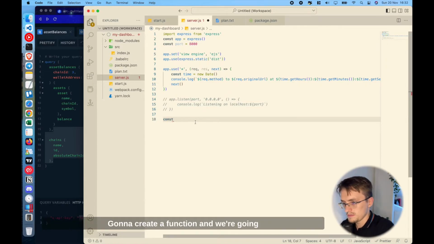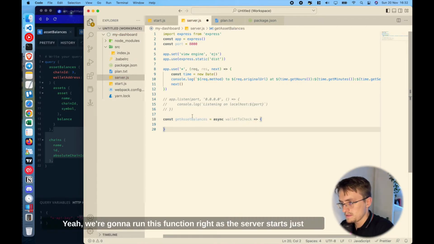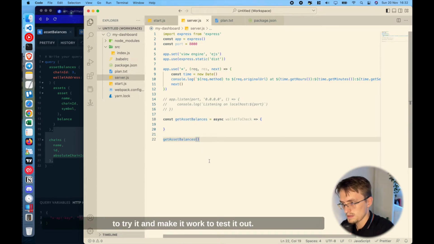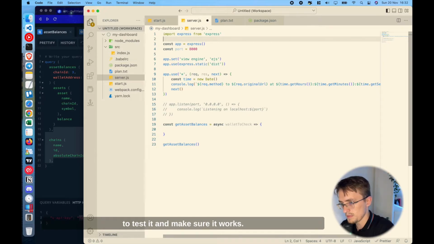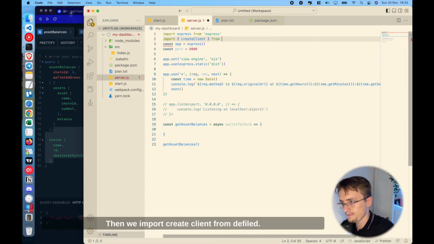I'm going to create a function and we're going to call it getAssetBalances. It's going to be an async function and it's going to require a wallet address to check. We're going to run this function right as the server starts, just to try it and make it work, because when you work on something you need to test it and make sure it works. Then we import createClient from DeFi Yield.